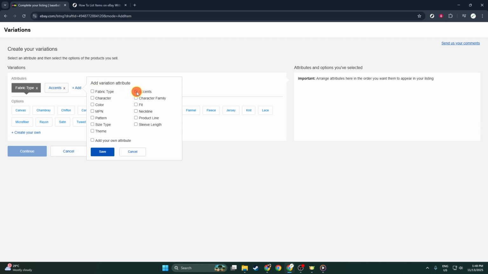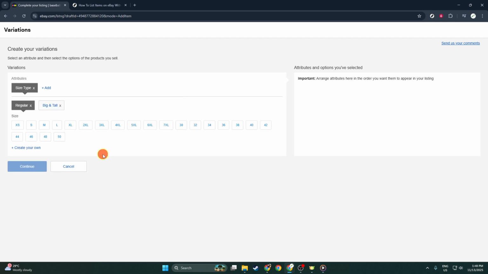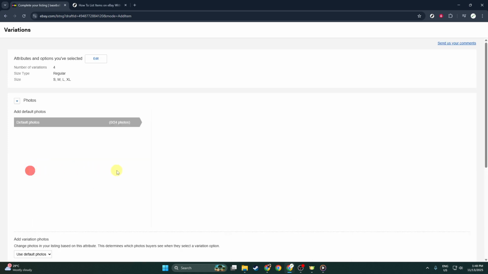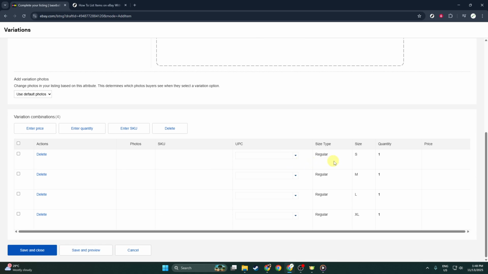Now choose the sizes available for your product. Once you've selected all applicable sizes, click on Continue. Each size might have a different stock level or price, so it's important to establish those next. Be sure to set the quantity for each size as well as the respective price. Double check this information because it's critical to your sales' smooth operation.